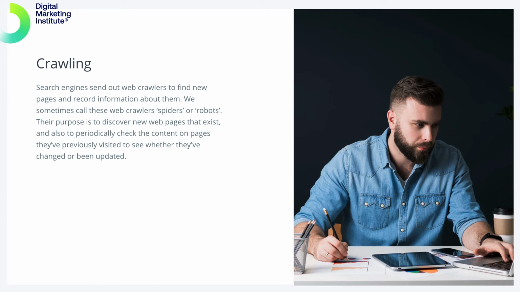Search engines crawl web pages by following links they've already discovered. So, if you have a blog post and it's linked from your homepage, when a search engine crawls your homepage, it will then look for another link to follow and may follow the link to your new blog post.